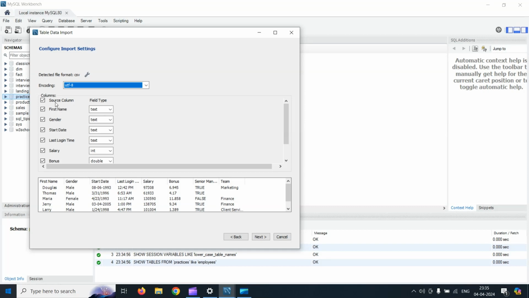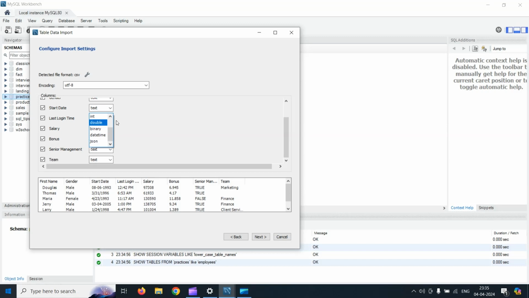This is the column names for our employees CSV file. The source columns I have are first name, gender, start date, last login, salary, bonus, senior management, and team. This is the field name or the column name, and for the first name we have the data type text. You can also modify it, we can select geometry, double, according to requirement we can select the field type or data type for columns. And by using an alter statement we can also change the data type for the headers or the column names, right?